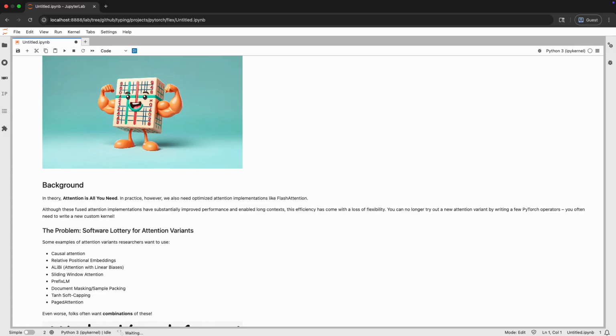You can no longer try out a new attention variant by simply writing a few PyTorch operators. Instead, you often need to write a completely new custom kernel. This creates what we call a software lottery for attention variants. Researchers want to use various attention patterns like causal attention, relative positional embeddings, ALiBi, which stands for attention with linear biases, sliding window attention, PrefixLM, document masking, sample packing, tanh soft capping, and paged attention. Even worse, folks often want combinations of these patterns. Let me show you a comparison image that illustrates the problem and solution.